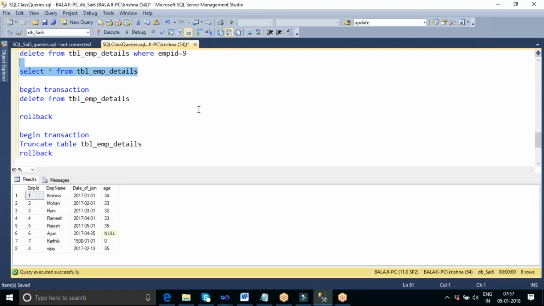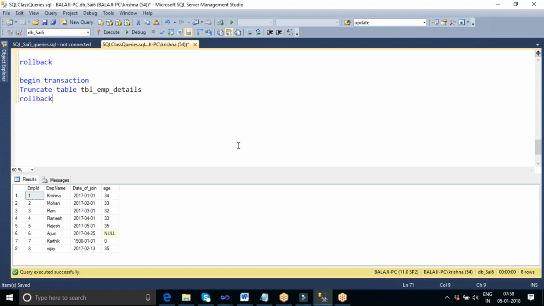Now what is the difference? This is one of the very important interview questions for basic students, for less experienced students. The interview question is: what is the difference between the delete command and the truncate command?